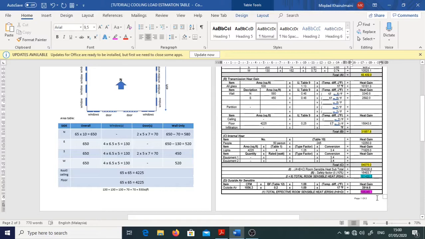Alright, so this is an example for the next part, part 2, in which we see how to fill in the transmission heat gain, internal heat gain sensible, and also outside air sensible.